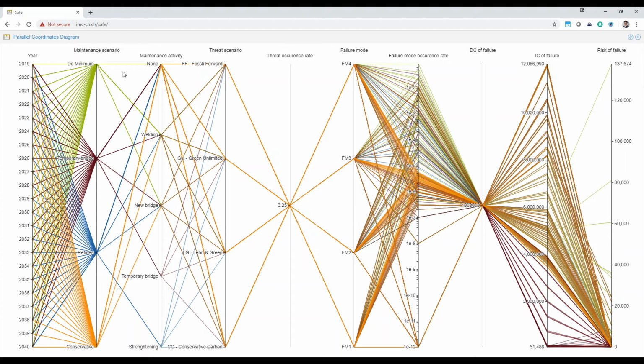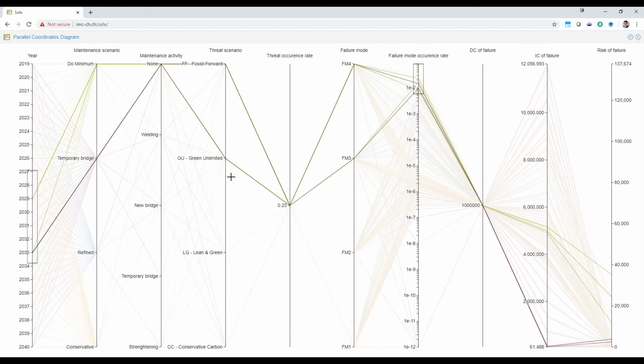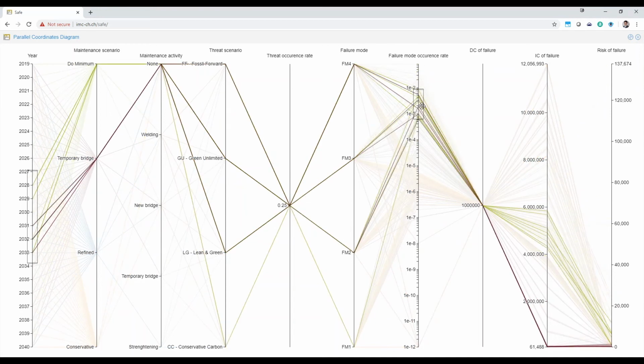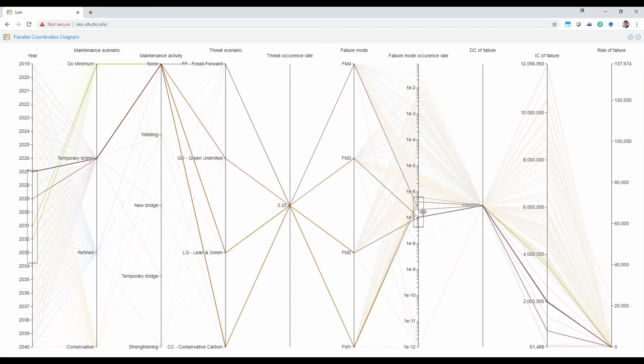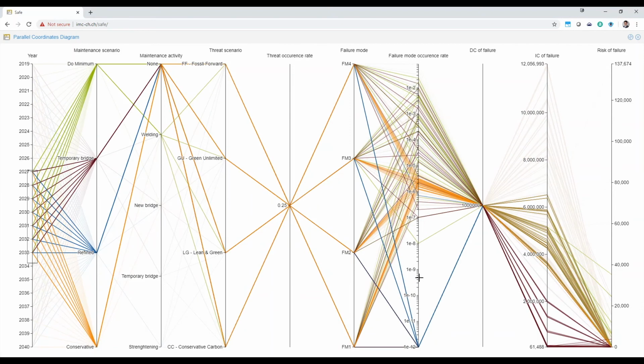The axes in this diagram denote year, maintenance scenarios, maintenance activities, threat scenarios, and all risk parameters. The data filtering is interactive and performed by selecting a range or several ranges of values on the desired axis. With this type of data visualization, all crucial information on risk analysis is at the user's fingertips.